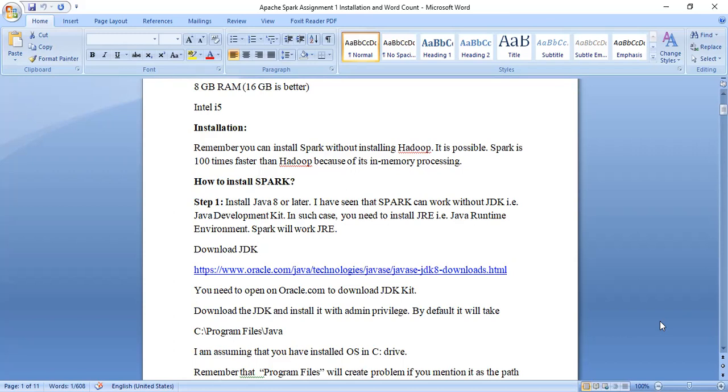Next, you need to install Java 8. When installing Java 8, always keep in mind that you can install the Java Runtime Environment, that is JRE, or the JDK, the Java Development Kit. If you install the JRE, Spark will work, and if you install the JDK, Spark will also work properly.